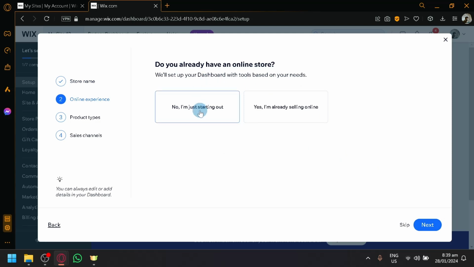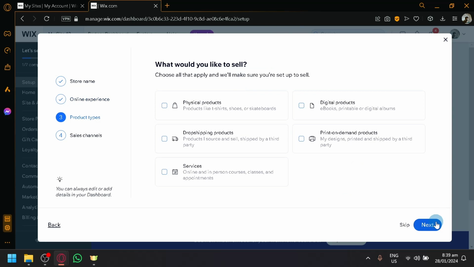We could say, no, I'm just starting out. We don't have any online store yet. By doing this, we will be able to get some help setting up our dashboard with the tools based on our needs. Since it's a rental shop, it's technically still a store and an online store. So click on next. Now over here, what would we like to sell?